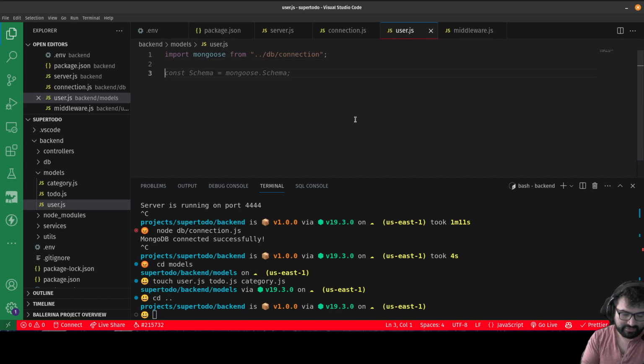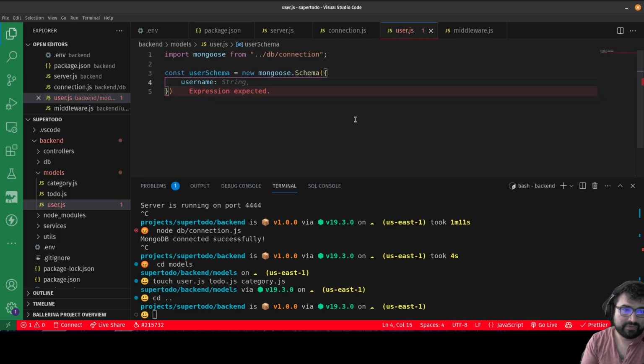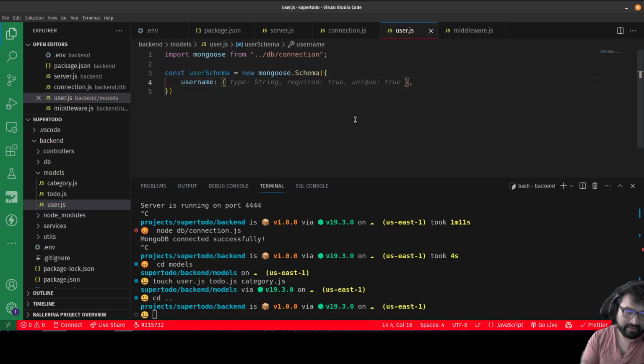And basically what I need to do is create a schema. So const user schema equals new mongoose.schema. That's correct. Okay, and then I'm going to want things like username, which is going to be a string. But actually it's going to be a little bit more complicated than that. It needs to be a string. It needs to be required because you need to have a username, and every username has to be different.